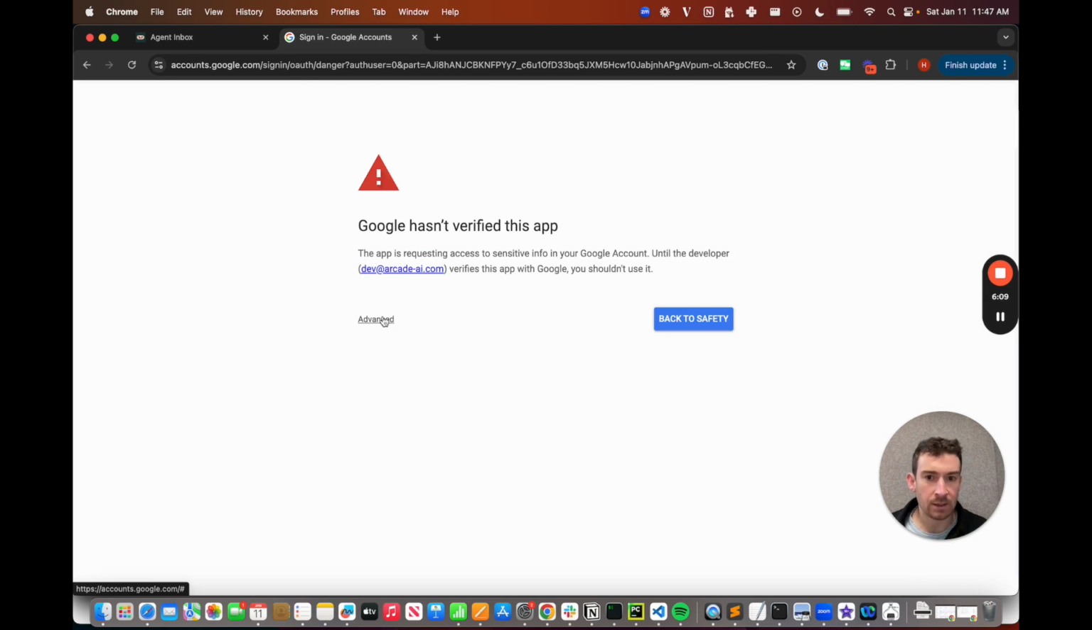You'll notice that at this point, Google hasn't verified this app. This is something Arcade still needs to do. I trust them. You don't have to. If you don't want to do this, there will be a separate video that shows how you can set up and run this open source. You will need to code, and you will have to have OpenAI keys and Anthropic keys and all of that. I trust Arcade AI, so I'm going to do this.